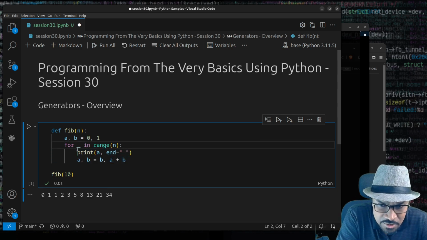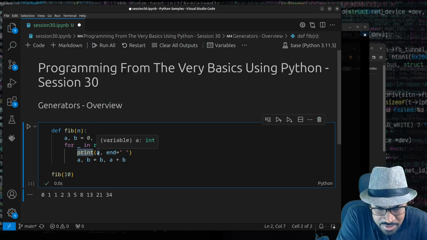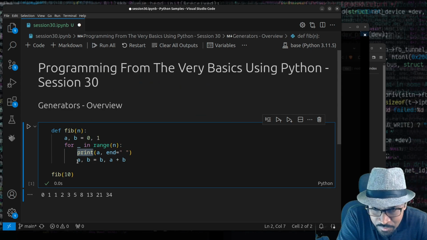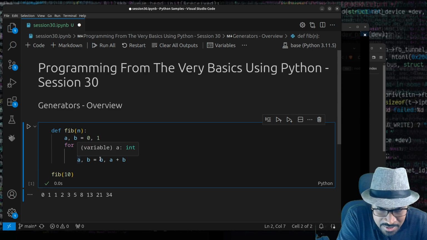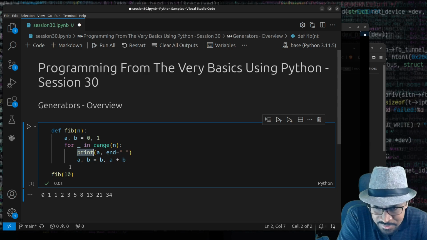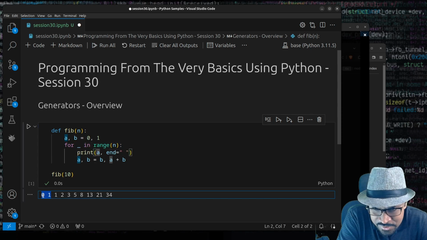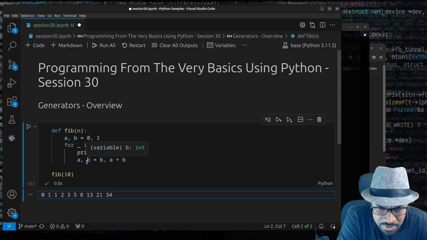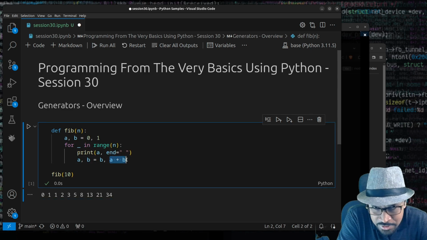Now in this particular loop, you can see that I'm printing the value a followed by a space. That's the end separator, followed by a becoming b and b becoming a plus b. I think I explained how this works, and the final outcome is a Fibonacci series that you see here, which starts off with 0 and 1. We can see that a is 0, then it prints that value 0, and a becomes 1, which is the value of b, and b becomes a plus b, that is 0 plus 1.